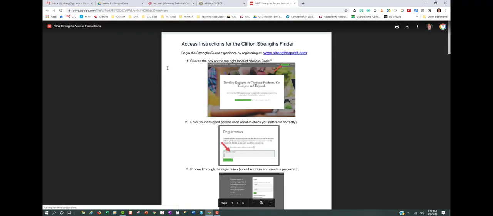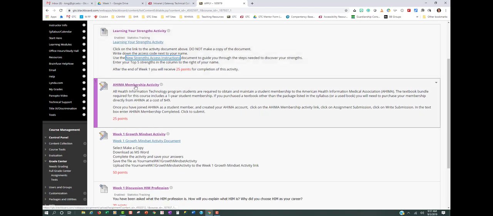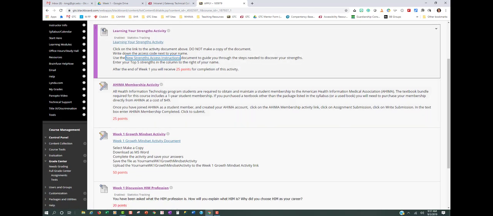Here are the instructions on how to do this. They open up here. You can print them or you can download them. So once you've completed this, you'll receive 25 points. The AHIMA membership activity. So notice this one is just a page. There isn't any place for you to submit anything here because you're just having instructions here. You're not really doing anything.